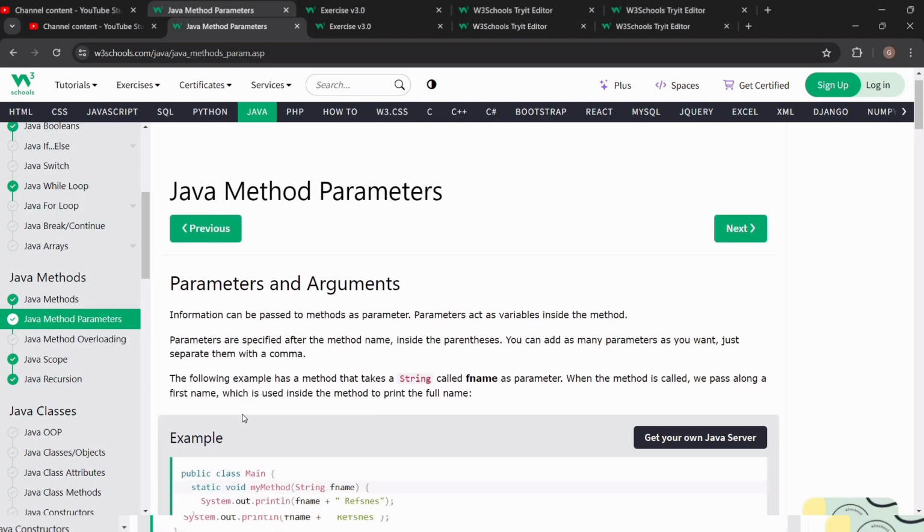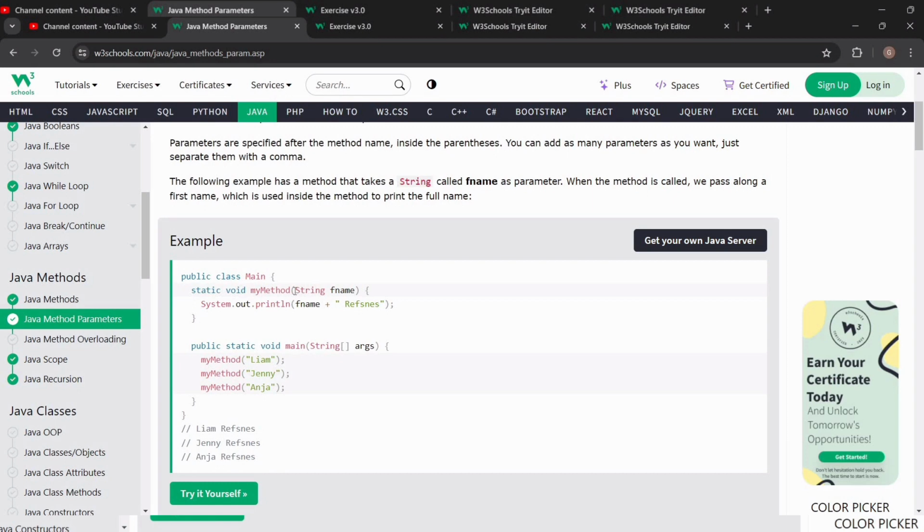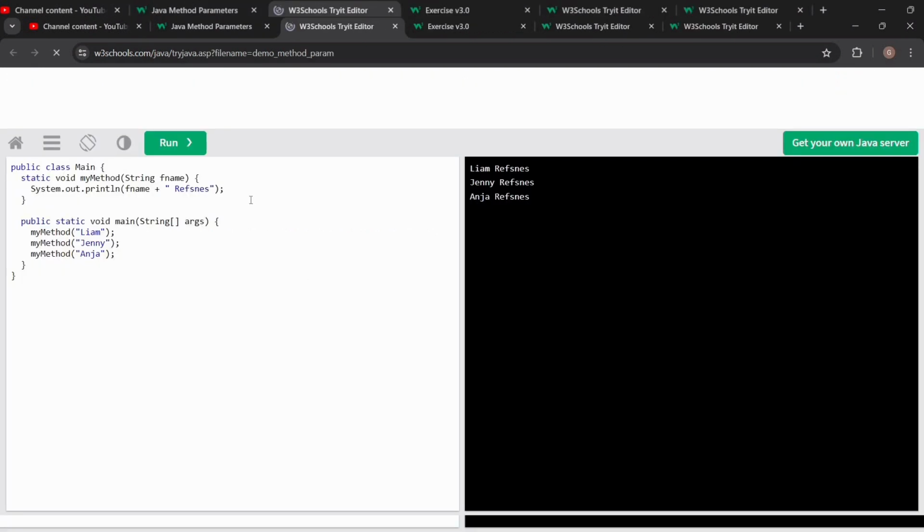Now we will see this example. What have we done? We have given one parameter, fname, so a different name we can print. We have given fname here plus this. So in myMethod, this name we are giving and then this will be added. The first name and this second name are added, and a space is also given, so there is a space in between.